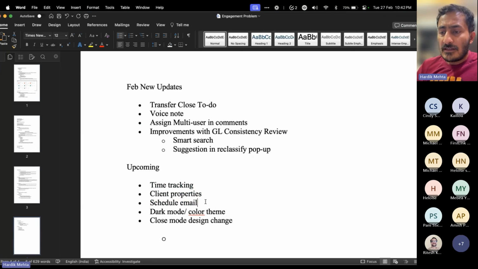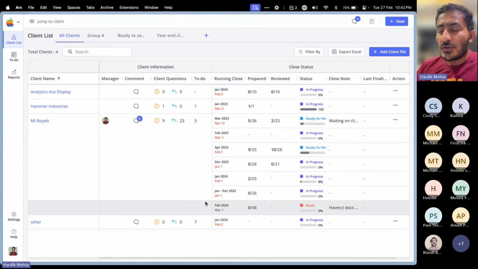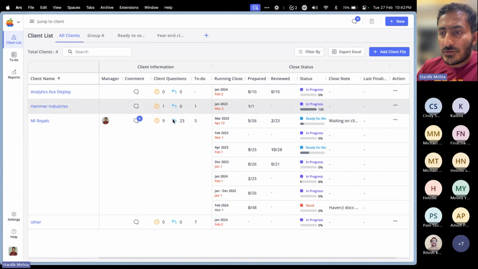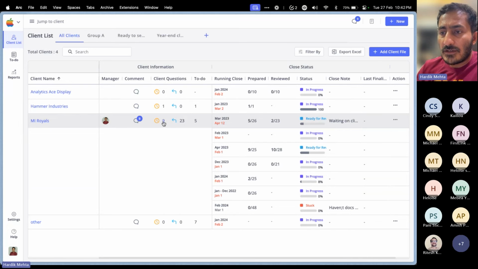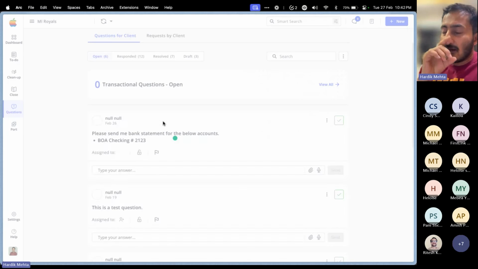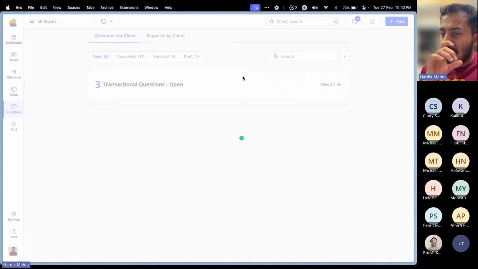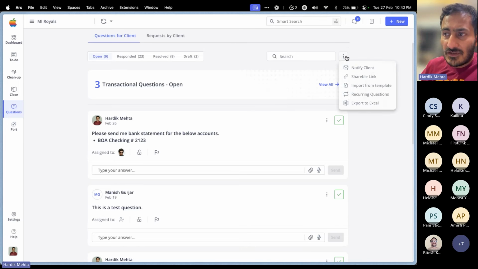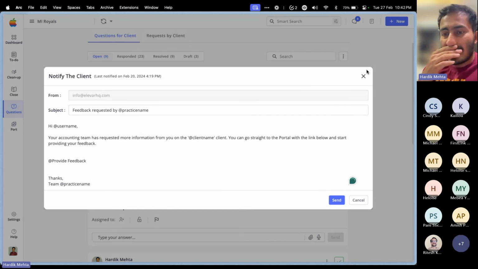The third feature is schedule email, and this is for all those who are using client portal. So let's say I go here in client portal, there is a way where you can actually notify your client right now. For example, if you click on three dots, click on notify client, the only option that you have right now is to notify them, and that is now. You cannot really schedule it, right?